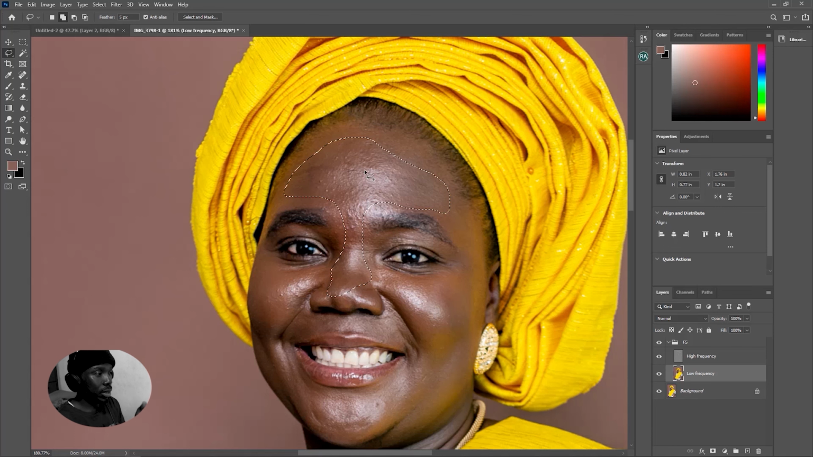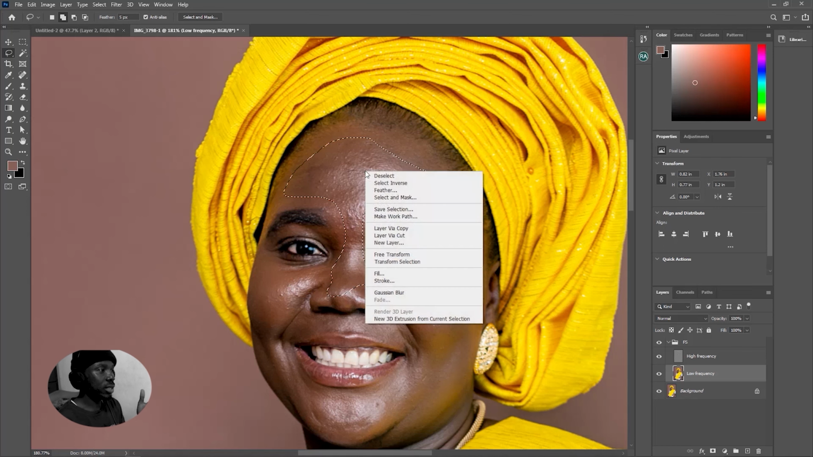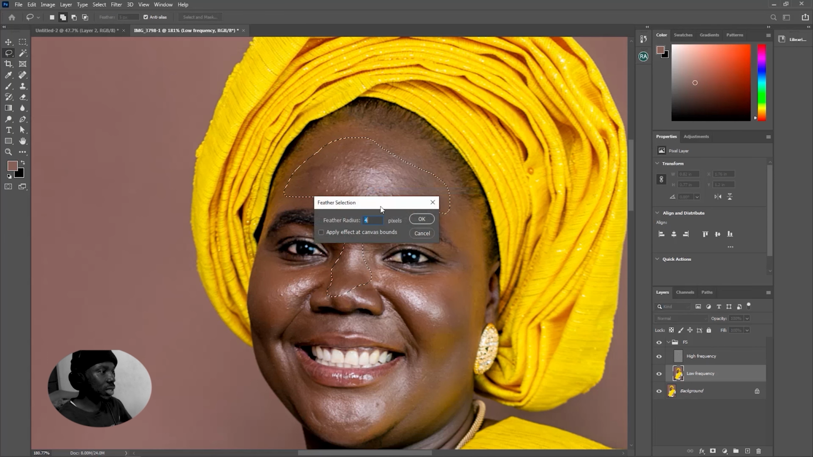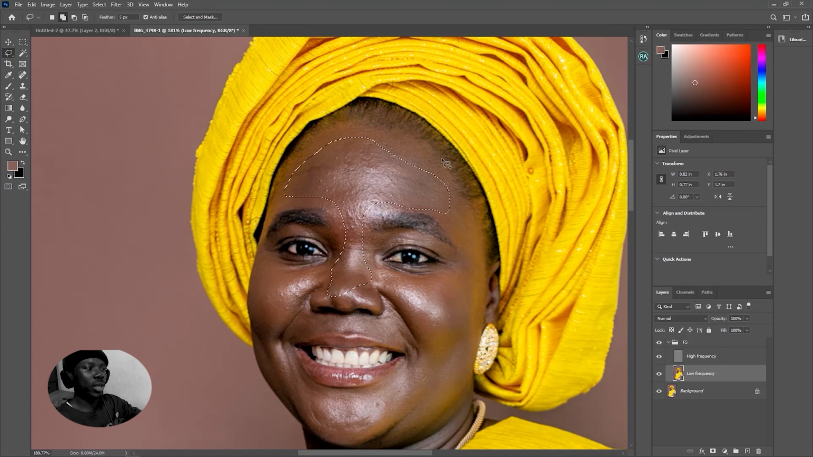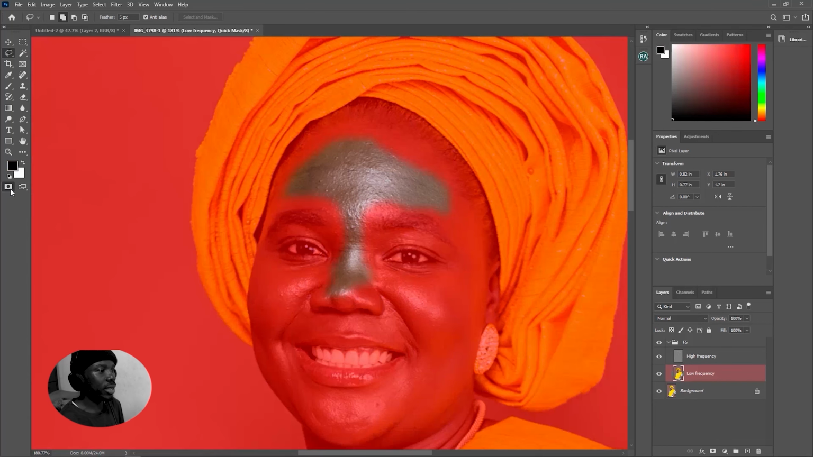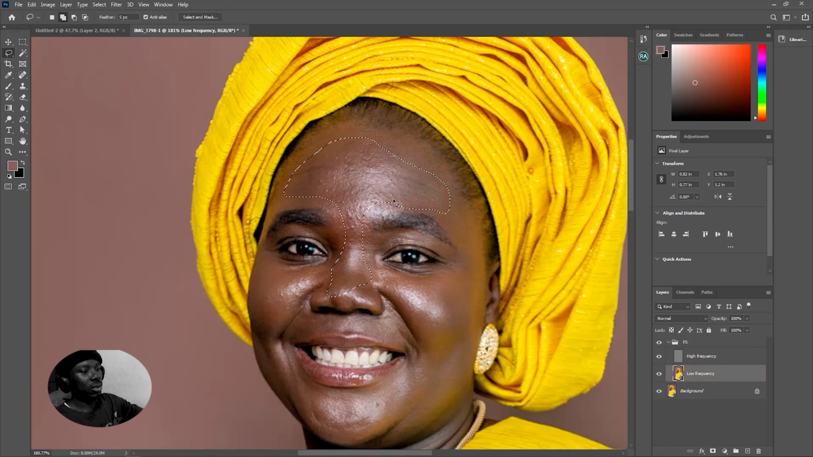Like I said, if you haven't blurred it, if you want to check that the feather is 0, you can right click inside the selection like this and click on Feather. Then you can add maybe 5 or 4 or something. Then you click OK, and you see you feathered it. Or you can just hit the letter Q to come out of quick mask mode. So now let's see what we have.